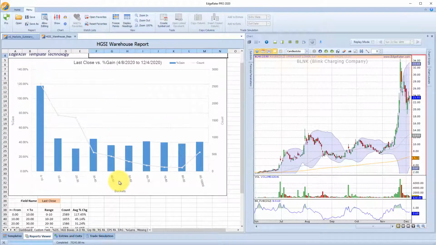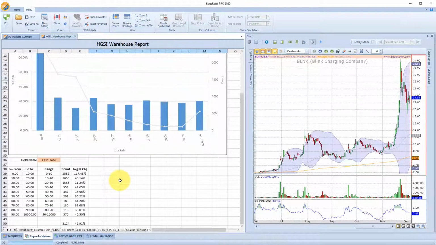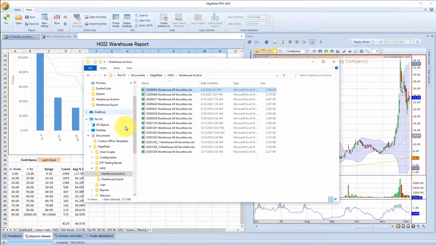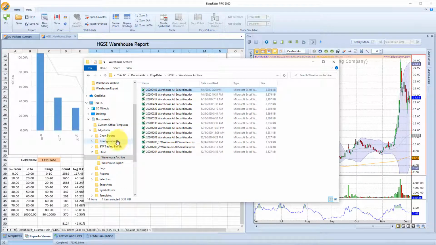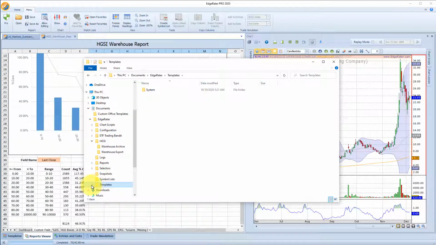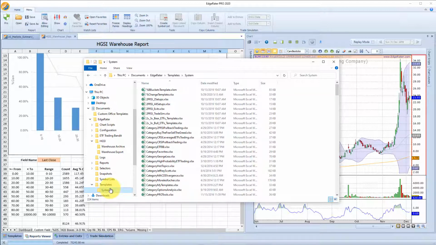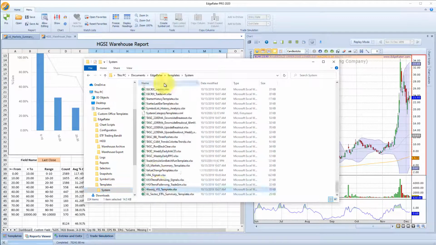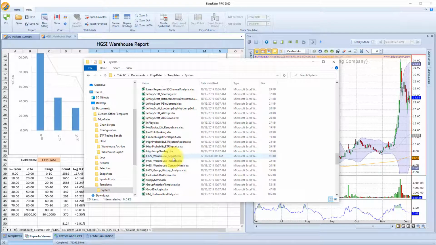The instructions for doing this: if you open up the template itself, you can then make a change to this template to put your own custom field in. I'll just show you where templates are all stored. In your Documents EdgeRater templates folder, there is a list of system templates. The root of the templates folder is where you would put a template if you ever write your own. But templates that are managed by EdgeRater and downloaded automatically are all put into the system folder. Then you should be able to find the HGSI warehouse report.